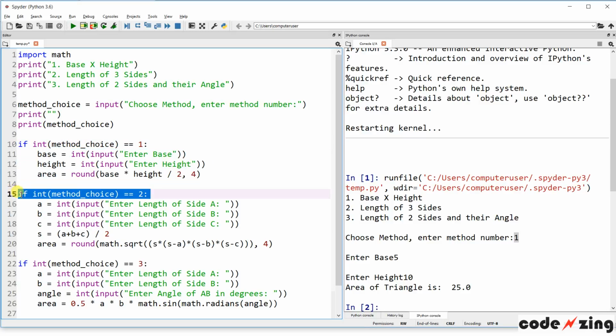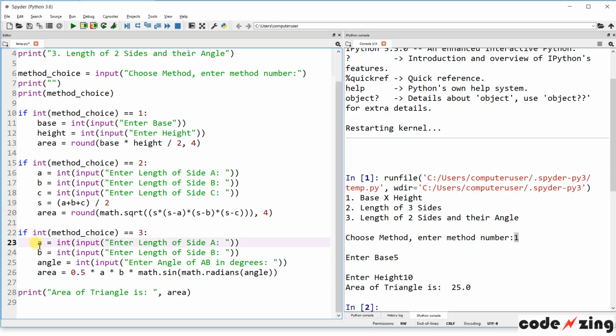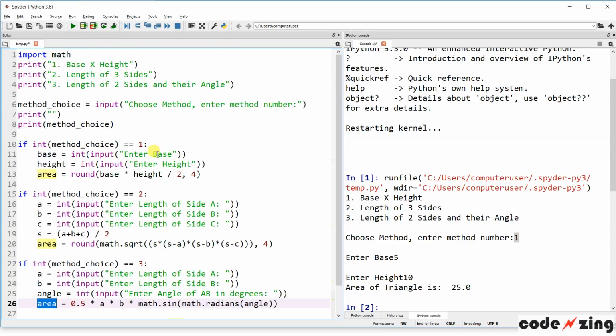If the integer of method choice is equal to 2, then do these steps. If the integer of method choice equals 3, then do these 4 steps. And then at the end, print out area of the triangle is area, because in all 3 steps we're finding the area. We're just using different methods to find the area.